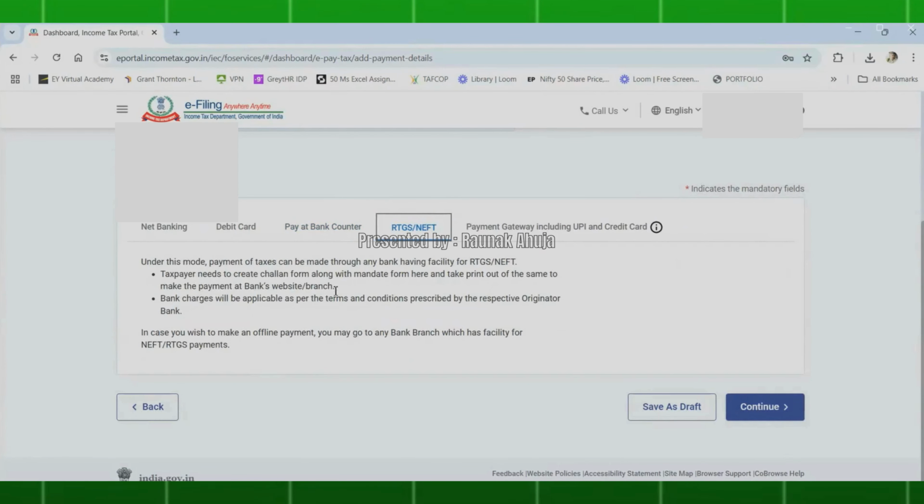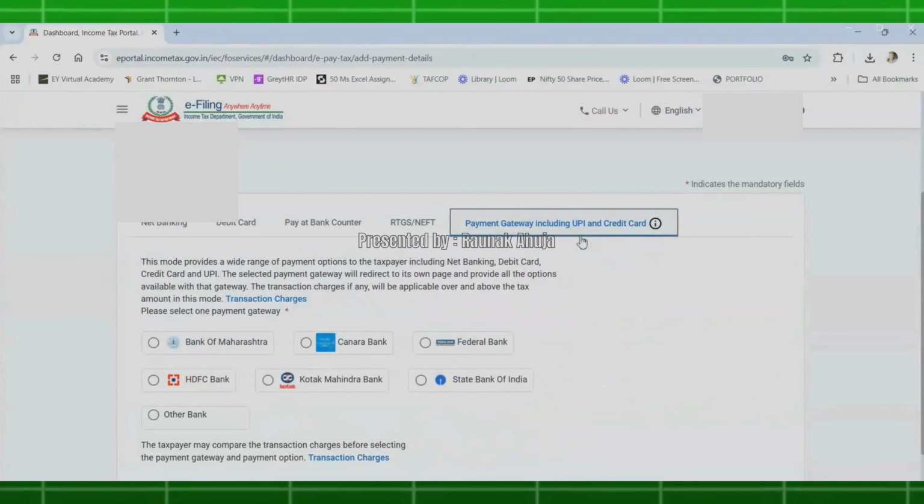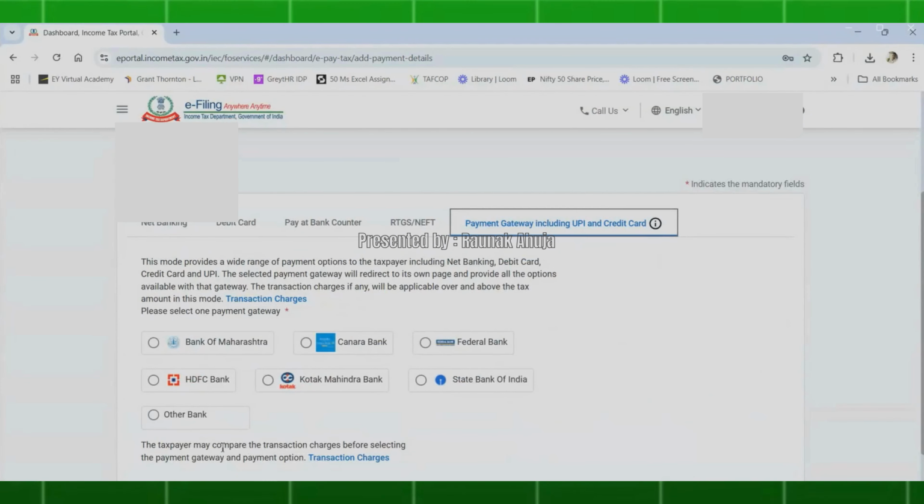The next option is the RTGS or NEFT option. And the next one is through UPI or credit card. So there are a number of payment facilities available through which you can pay your taxes for the year 2024-25.